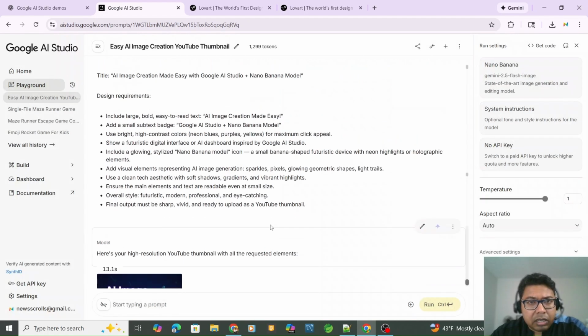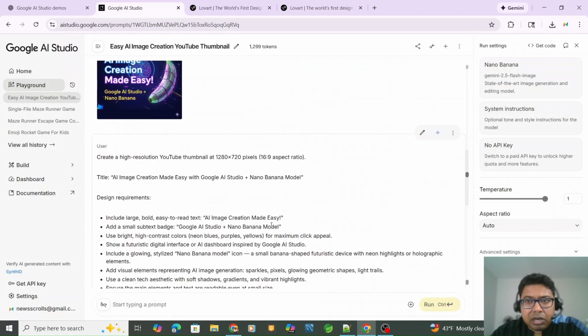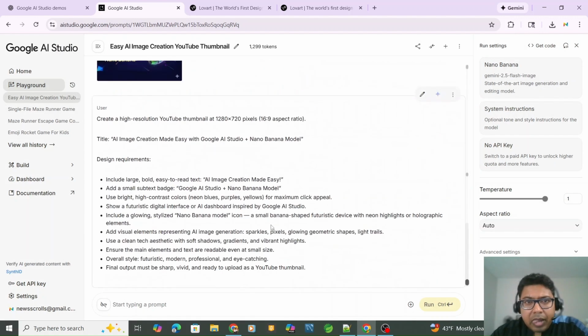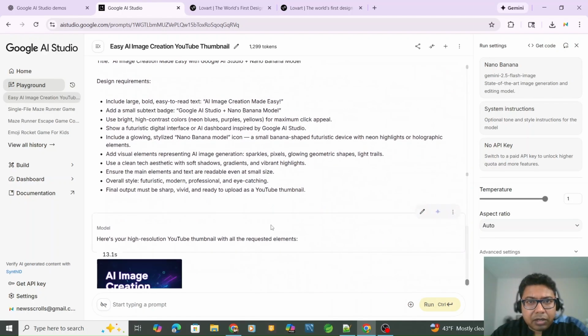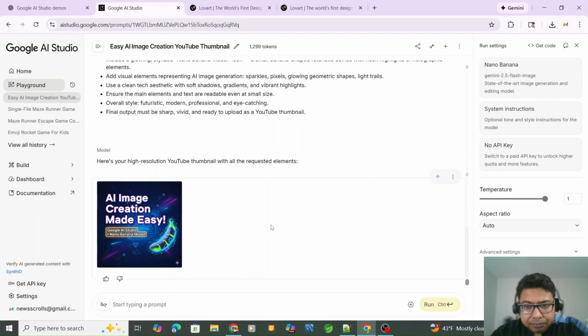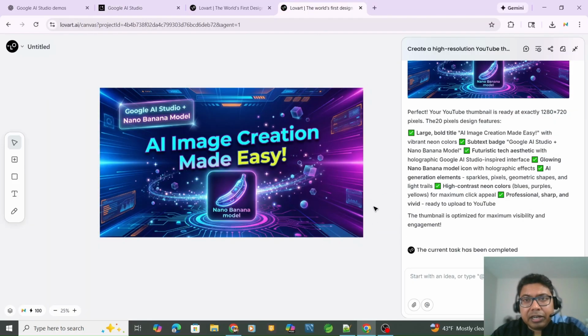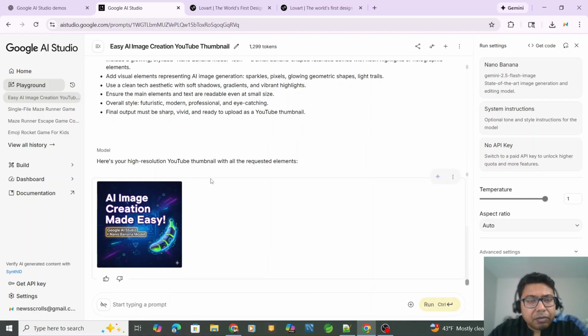Nano Banana can generate an image easily, and we have seen that. So overall, it's okay, but still it's not up to the mark, at least for me, where I see a similar thing can be generated in a much better way. And I'll still go with Lavart AI rather than Google AI Studio for image generation. So this was the video. I was trying to explore Google AI Studio for image generation.